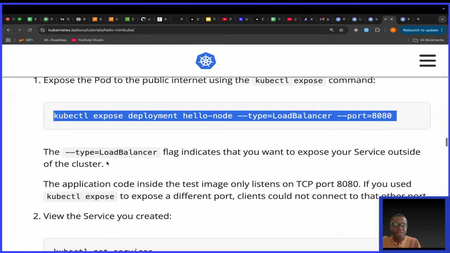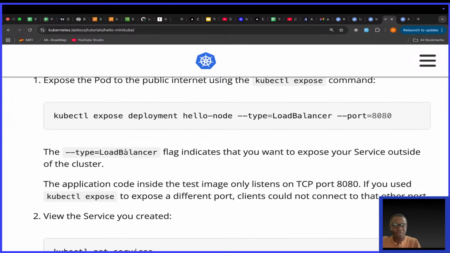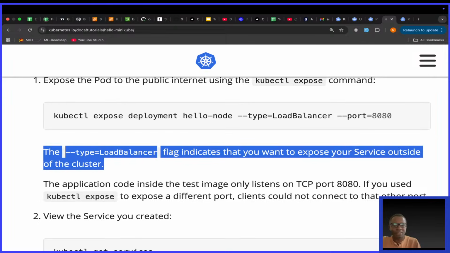Now they're saying the --type=LoadBalancer flag indicates that you want to expose your service outside of your cluster.